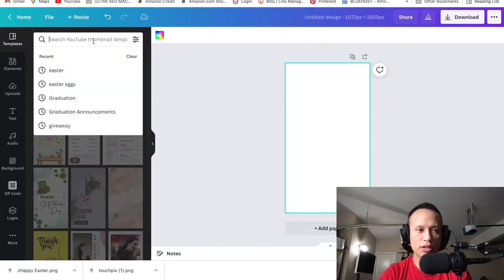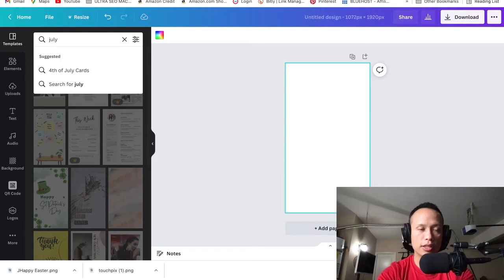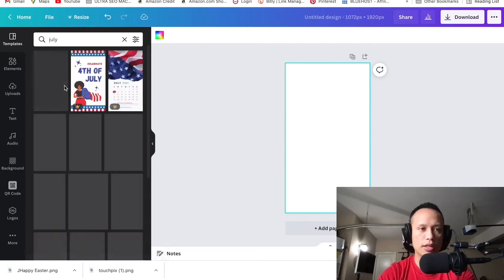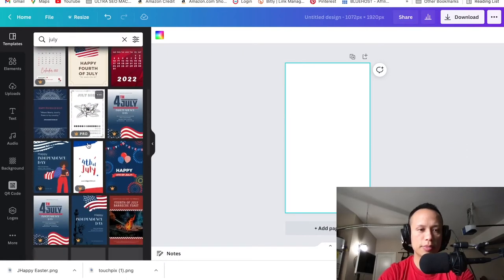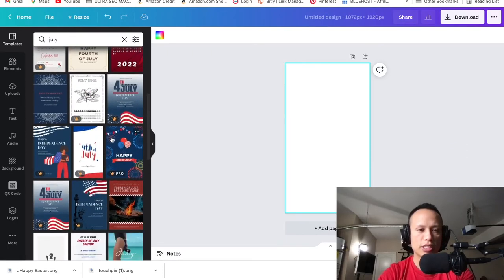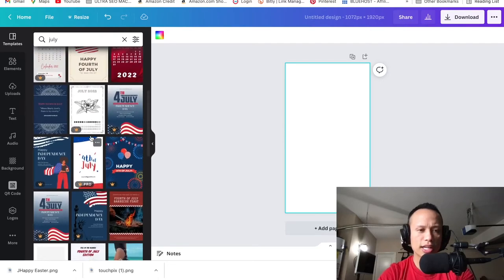So let's go ahead and get started on a theme. Let's see, 4th of July is right around the corner. I've been getting calls from people looking to rent because of graduation, but I'm gonna go with 4th of July, and it's showing us some templates that we can use for the 4th of July. Some of these are pretty awesome. We can actually use some of this stuff.